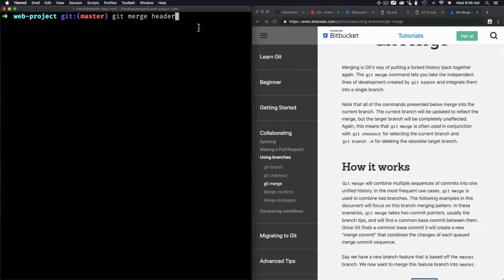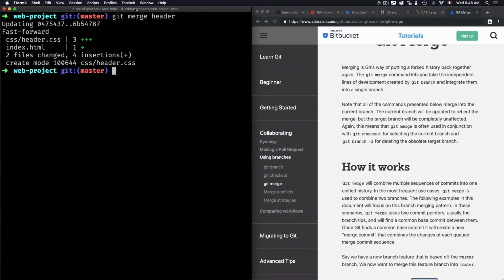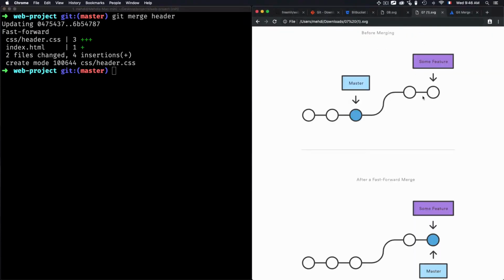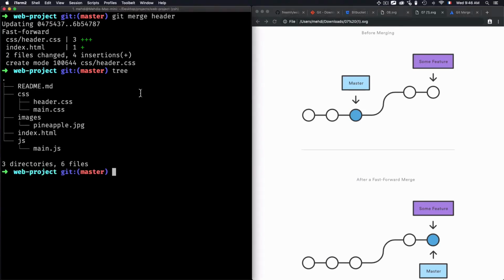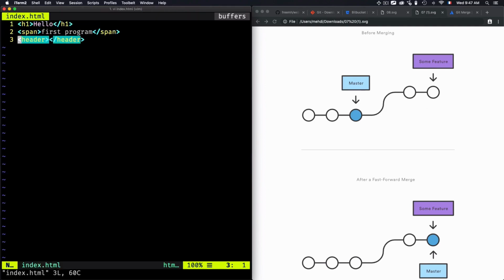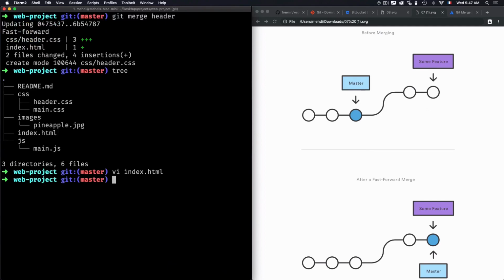Okay, now I'll just hit enter and you will see that I have a fast forward, and this is this case. We have a linear path. Why? This is the current branch tip and this is the target. Okay, now if I just do tree, you will see that I have a header.css. And if I check the code within the index.html, you will see that I have the header code.